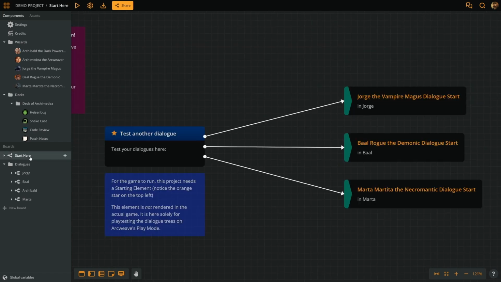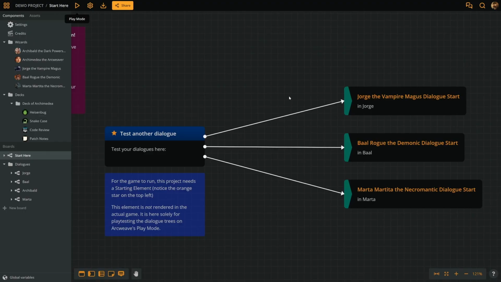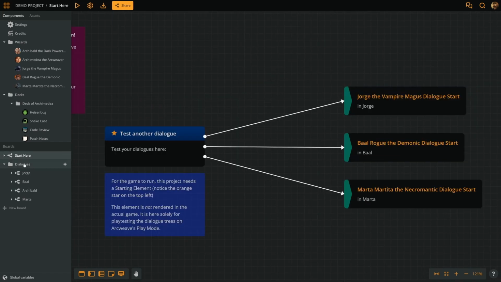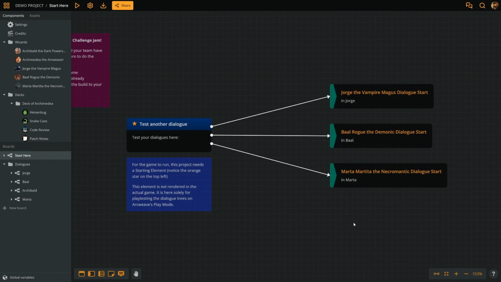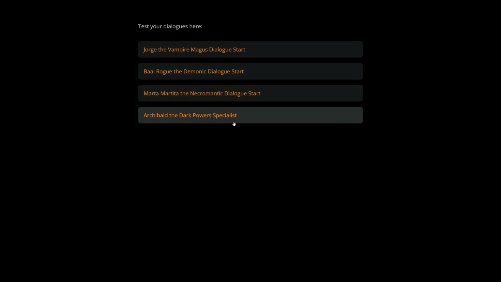One last note, if you want to test your dialogues inside Arcweave, we press play. We also need to add our new dialogue, Archibald. So you copy the first element, you go to start here board, and you right click and paste as jumper. And you just connect. Now Archibald, the dark power specialist, is here, and we can test the dialogue.